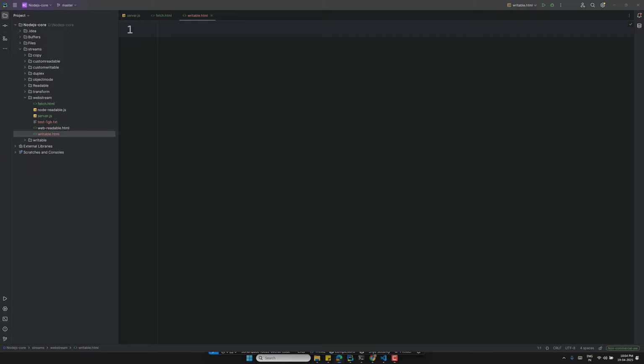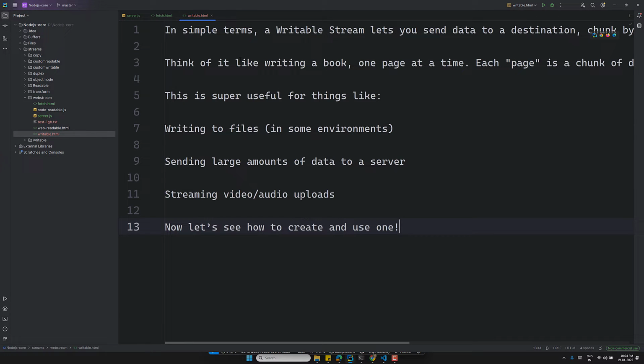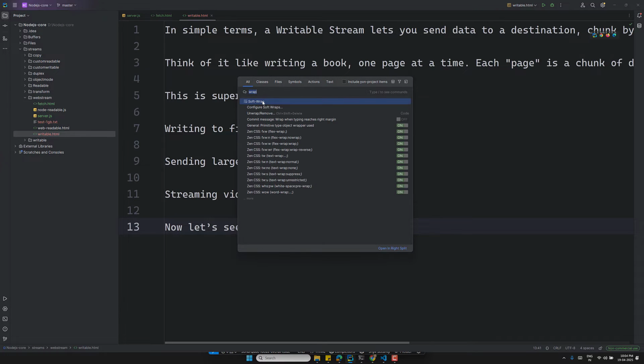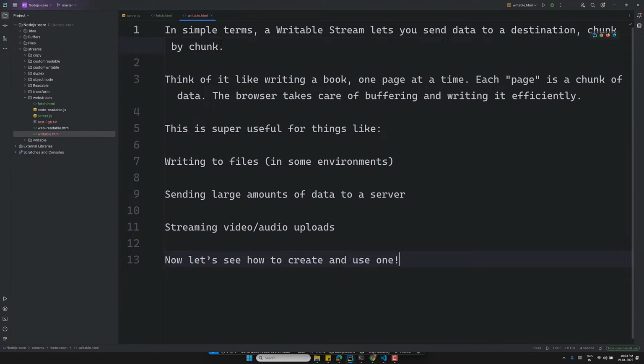So first things first, what is a writable stream? You might have this doubt. Here I have the definition. In simple terms, a writable stream lets you send data to a destination chunk by chunk. Think of it like writing a book one page at a time. Each page is a chunk of data. The browser takes care of buffering and writing it efficiently.